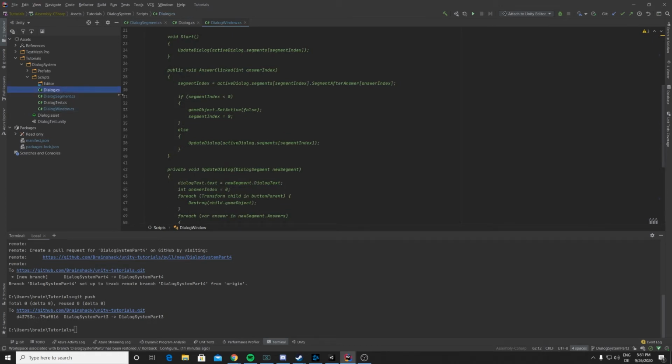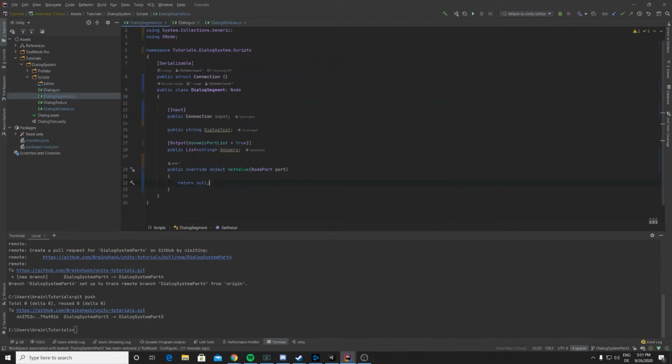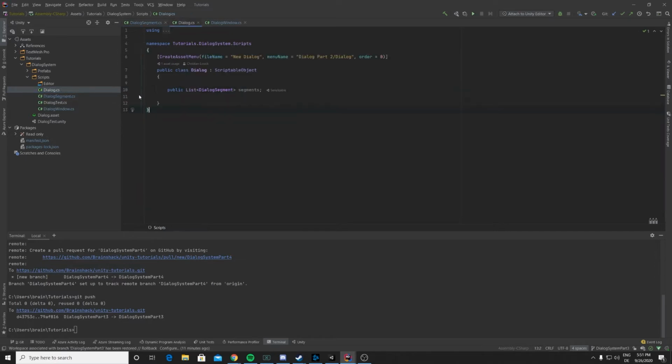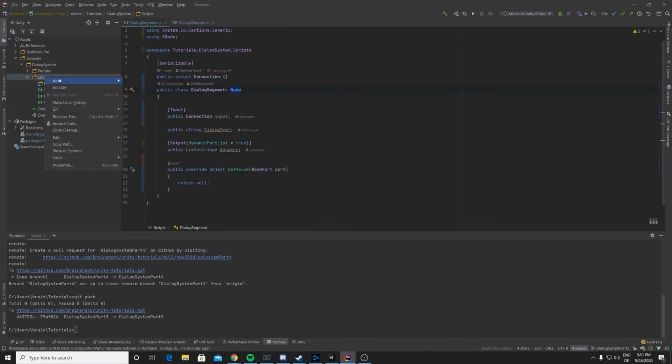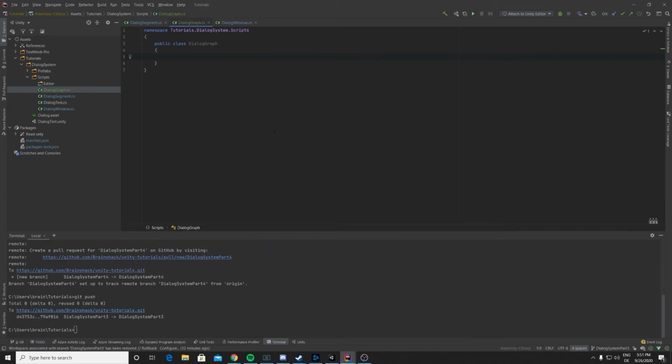Next up, we can actually remove our scriptable objects here. Our dialog segment inherits from node, which makes it a scriptable object in itself. XNode actually uses scriptable objects to store all the nodes, so we don't really need this anymore to wrap all our dialog segments, so we can just delete it. What we need is a new class, which we are calling DialogGraph. Now, a graph in XNode is the containing object that contains all of our nodes.